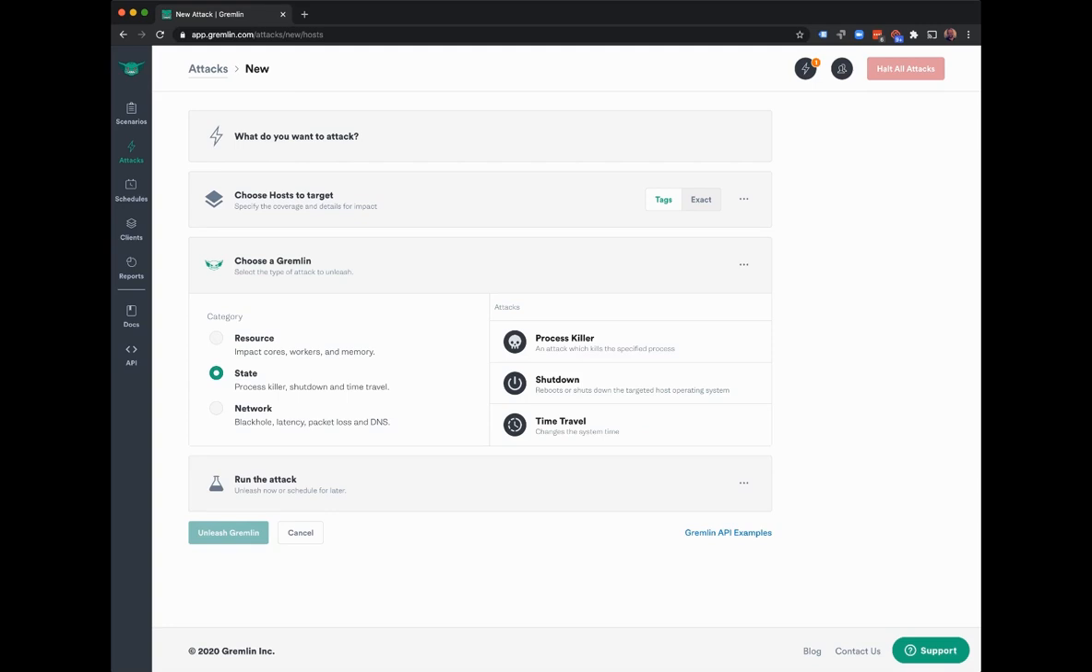We can shut down a host. This is like the artist formerly known as Chaos Monkey. Our tool with shutdown is a lot more granular rather than sporadically or randomly shutting down hosts. You can schedule this or control that so you learn more about your system. And then we can do time travel. This is a great way to change the system time and see if your certs expire or if you're prepared for daylight savings time, for example.